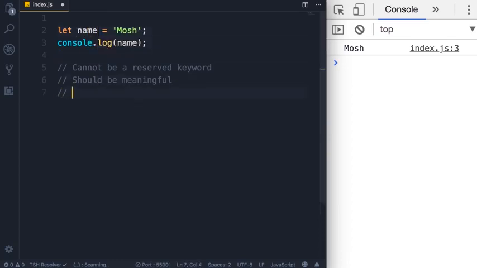The third rule is that they cannot start with a number. So we cannot have a variable like one name. But again, going back to the second rule, why would you want to call a variable one name? It's meaningless, right? So always use meaningful names. The fourth rule is that they cannot contain a space or hyphen. So if you have multiple words, you need to put them together.